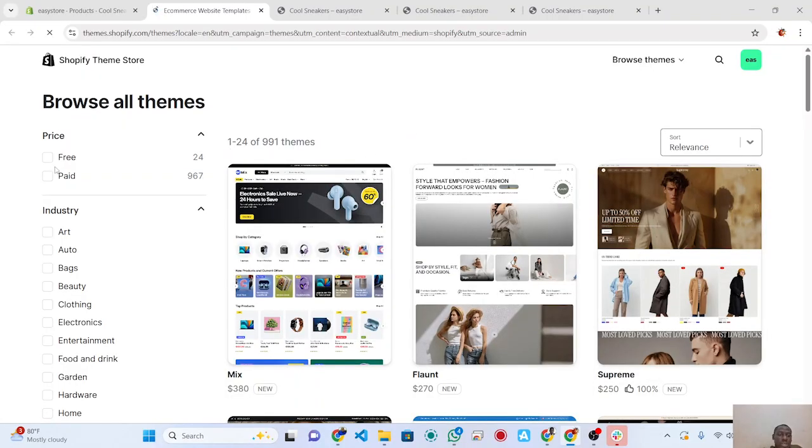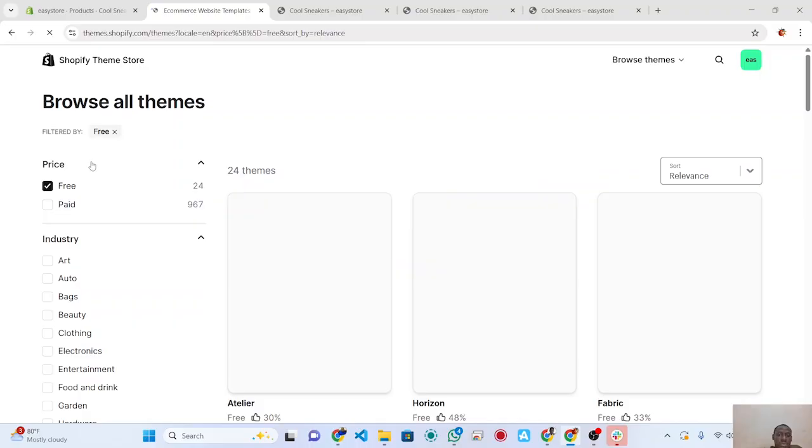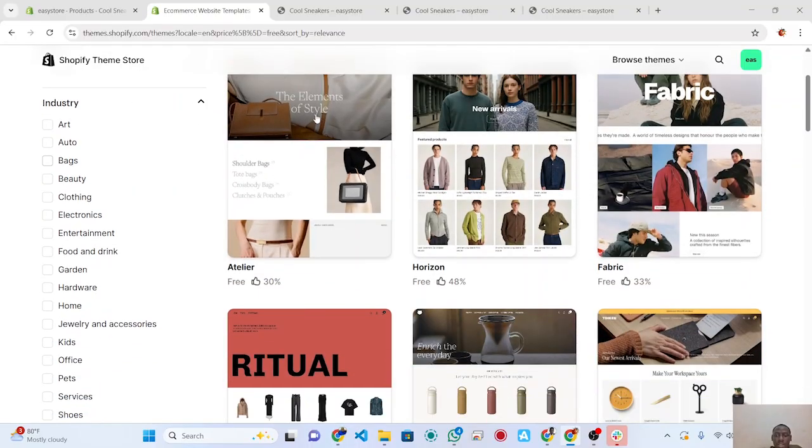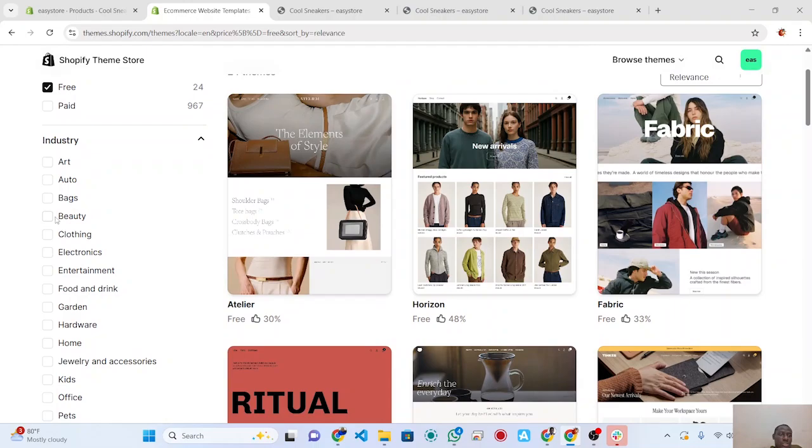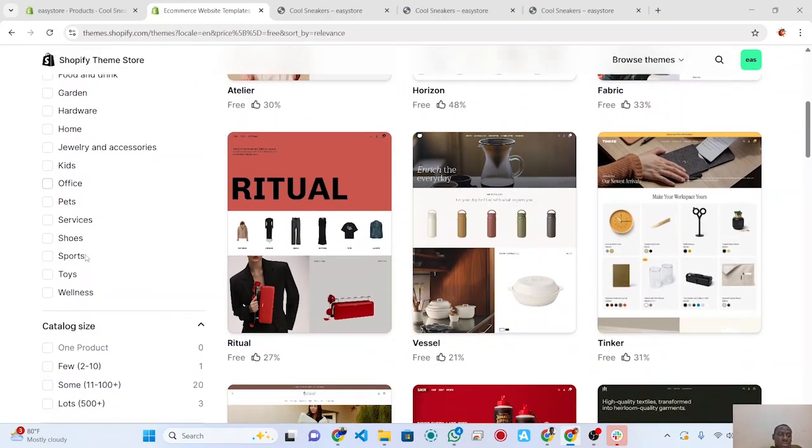Okay, you can filter free themes or paid themes. So let's click on free themes. It's going to filter. So these are the available themes we have for free. Based on your industry, it gives you a theme.